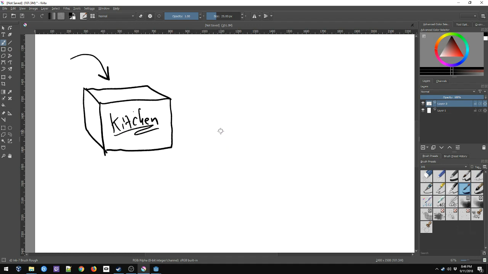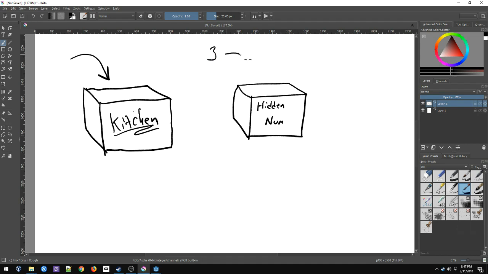So let's do a more concrete example. In our game, we're going to have a variable, and we're going to call it hidden number. Hidden number is going to be the number that the player is trying to guess. So the computer is going to come up with a number, so let's just say for argument's sake it's going to be 3, and we're going to stuff it into hidden number.